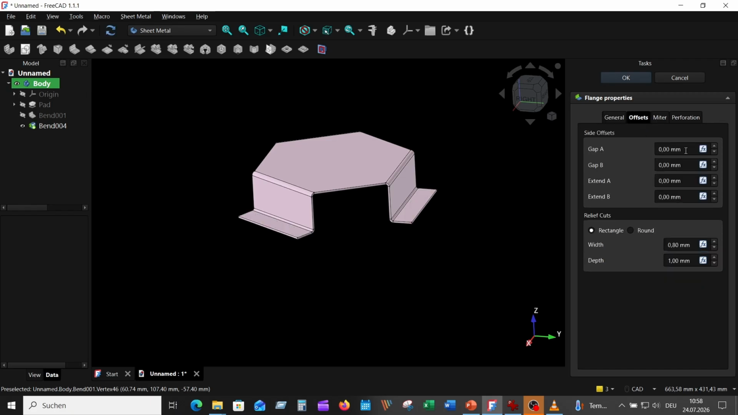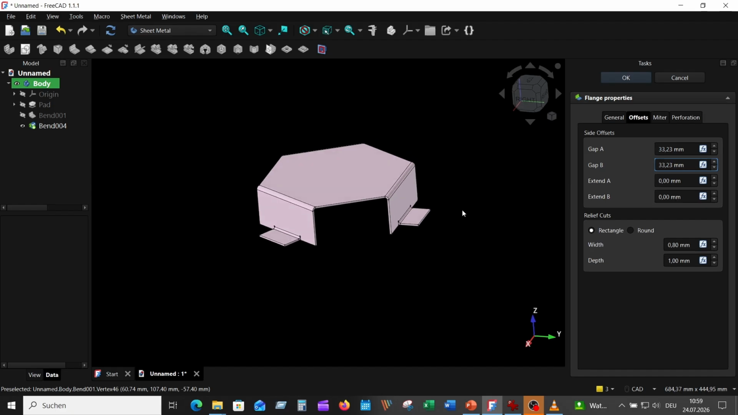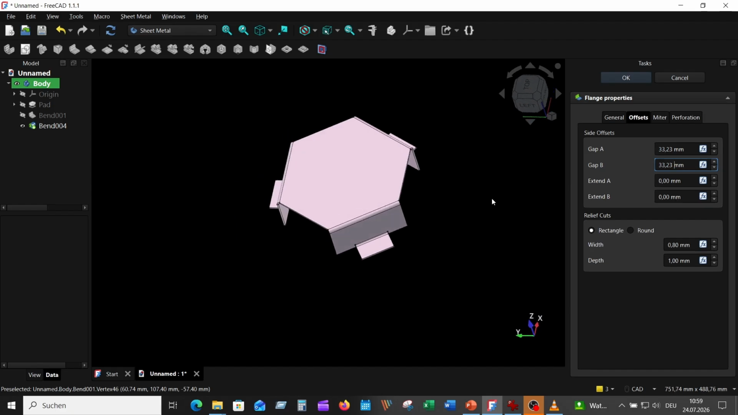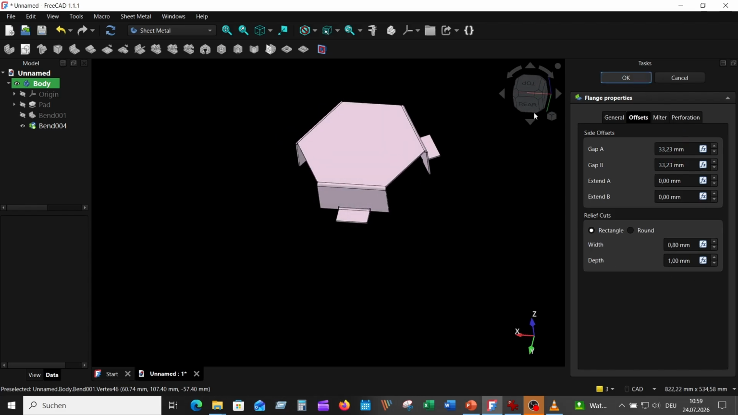Now, activate the Offset button to set the distance of the flange from both sides. The flange length is 55 millimeters. Keep the other standard relief cutout values as they are.